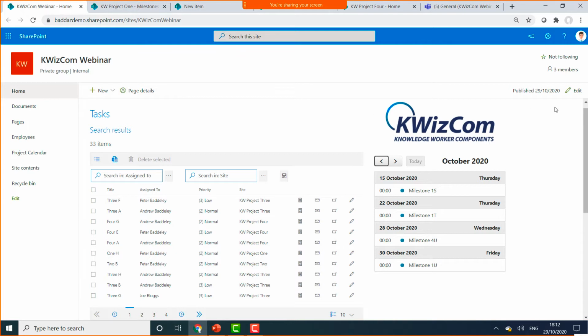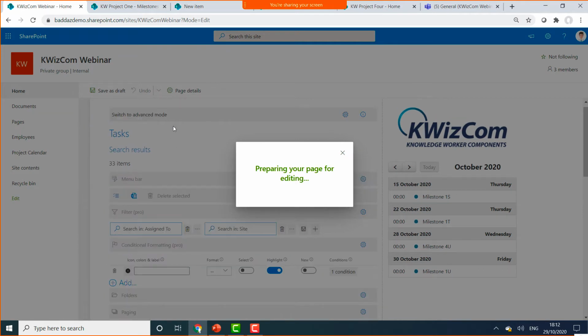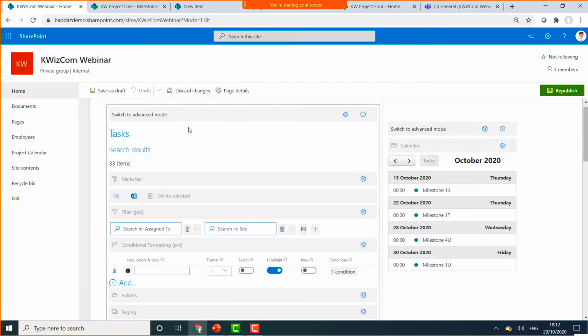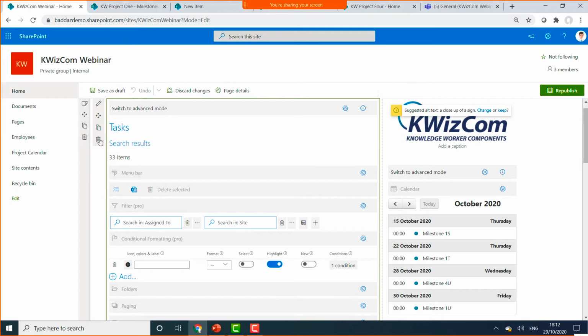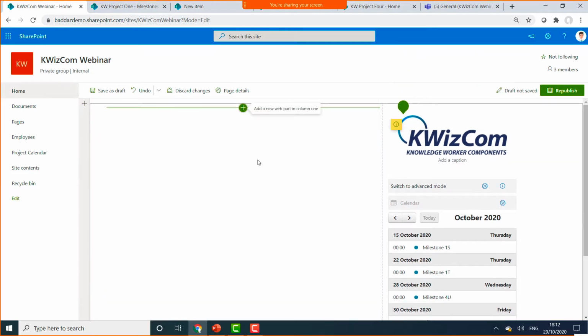How do we actually build that? Well, let's do it live. So first of all, I'm just going to remove a couple of my web parts from my page. I'll remove my tasks web part and I'll remove my issues web part. So they're no longer there. And then I'm going to go and add a new web part.